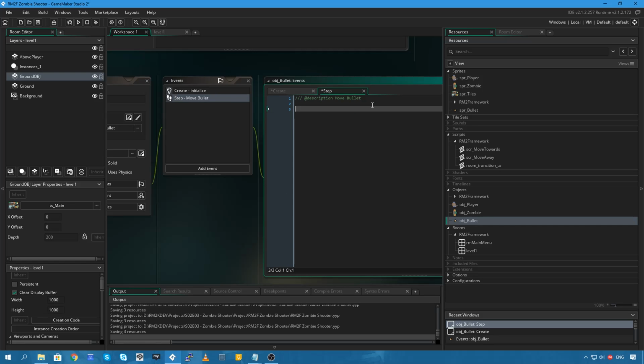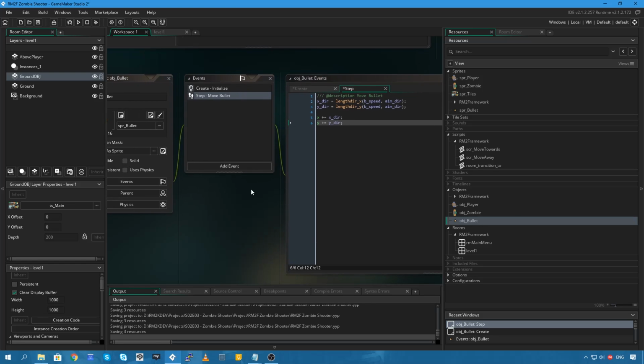Very simple little code in here, just to say that the x_dir is going to be equal to lengthdir_x. The length we're going to use is speed. Actually, we'll call it b_speed. And the direction is going to be, I forgot what we called it. It was called aim_dir. Do the same thing for the y direction. So I'm going to use the lengthdir_y command this time. Now that we have both an x and a y vector, we can go ahead and apply that to its position. So we'll say x plus equals x_dir, y plus equals y_dir. That's going to make our bullet move in a direction.